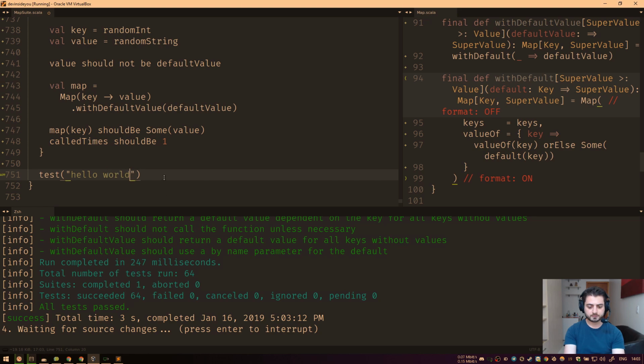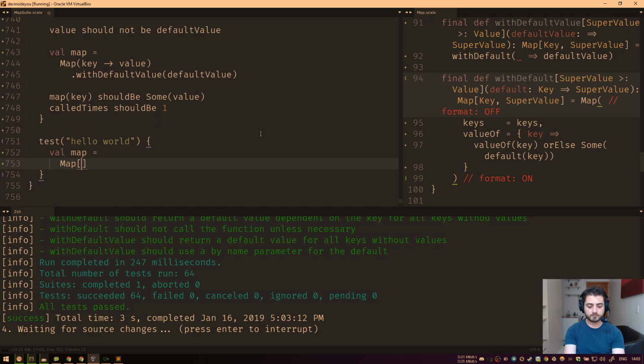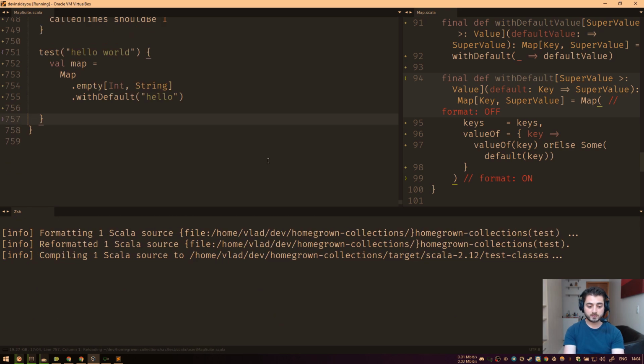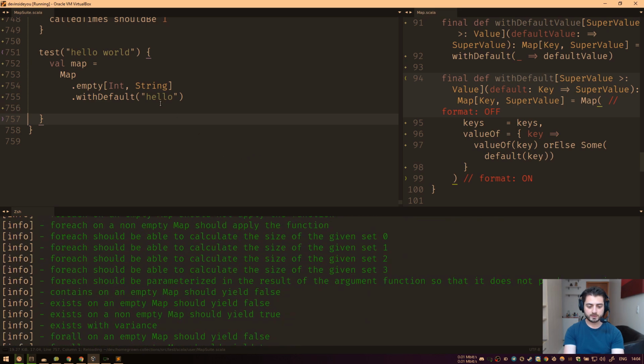All right. So let's create a map over here, which is going to be a map from int. Okay, hold on. Map.empty int string. All right. So what we're going to do is we're going to say withDefault instead of withDefaultValue, and we're going to give it a string like hello, right? And what's going to happen is that first of all, it's going to compile. So let me just save it, and you will see that it compiles. There we go. It compiles.